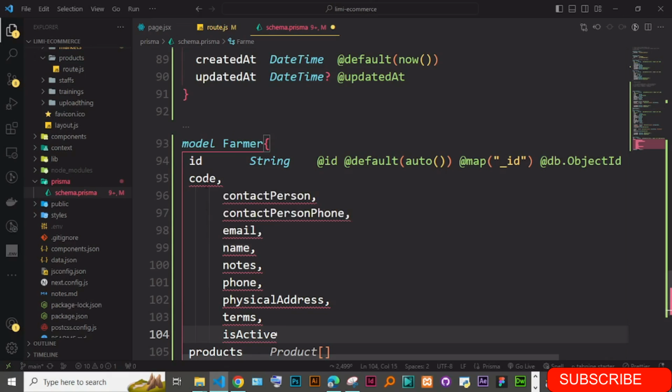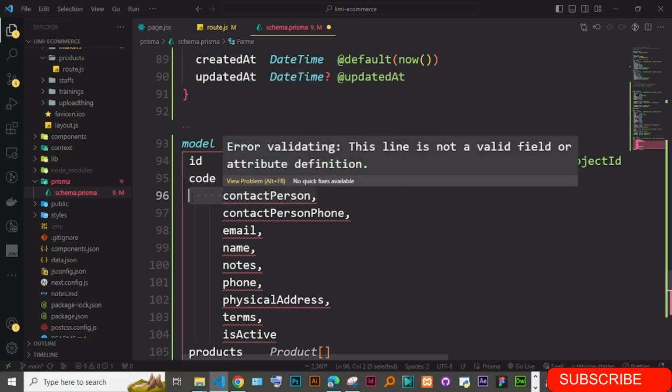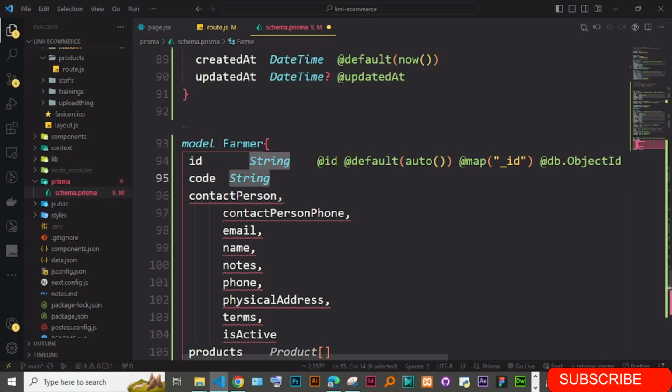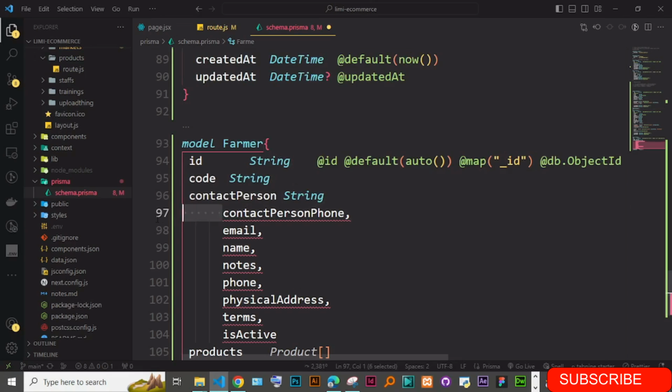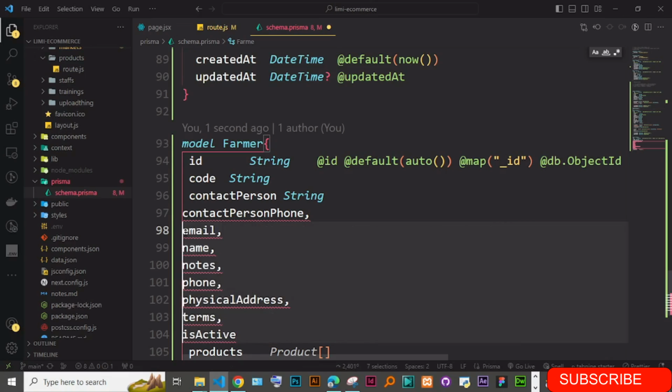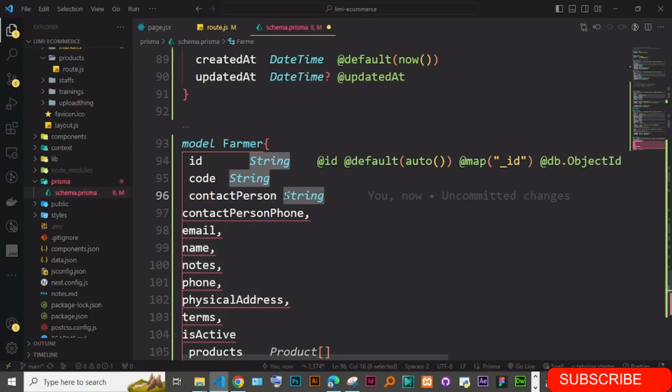Okay, so we have the code, which is a string. Just remove this. We have the contact person, which is the name of the person, which is also a string. Just remove this comma and this space quickly. Just remove them like that, and then we can also add string to all of them by default.